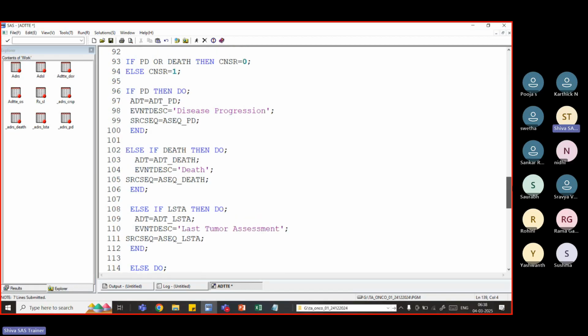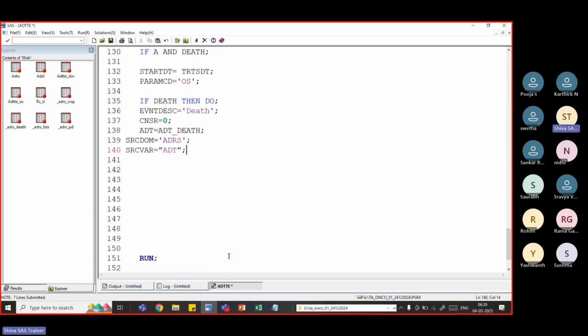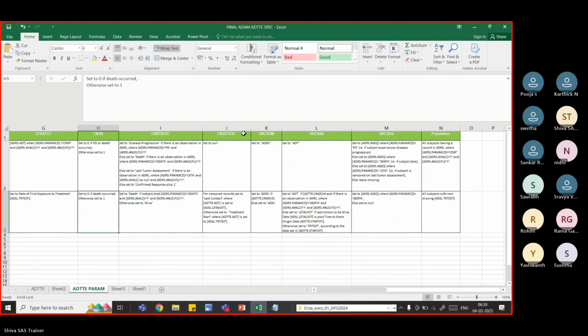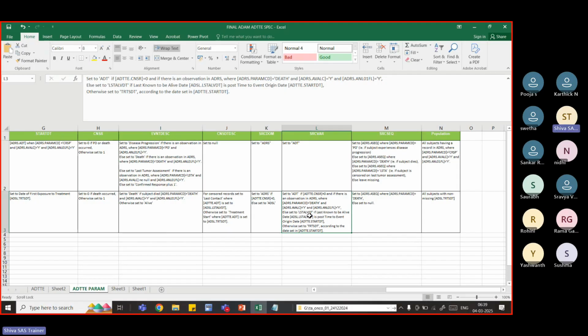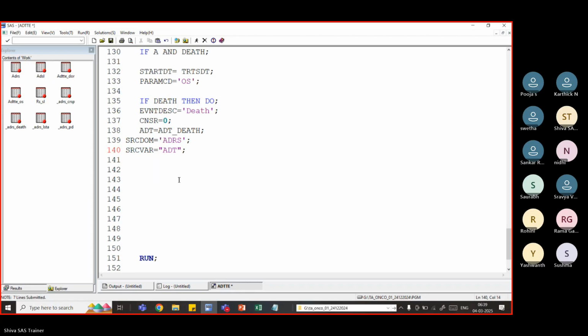source domain and source where, these two only. We can also check. Source domain is ADRS and source where equal to ADRS. And next source sequence, SRCSEQ equal to ASEQ underscore death. Just add.